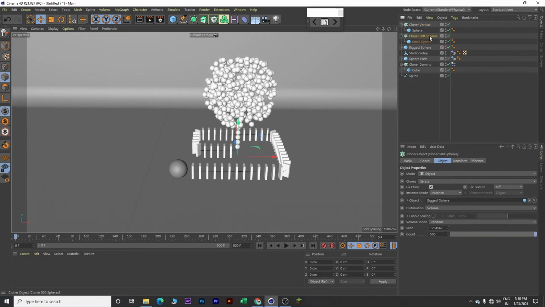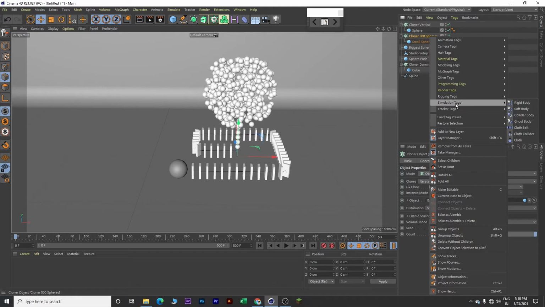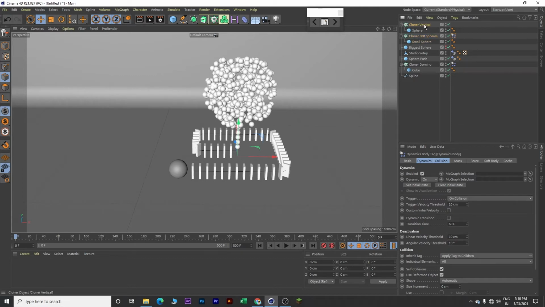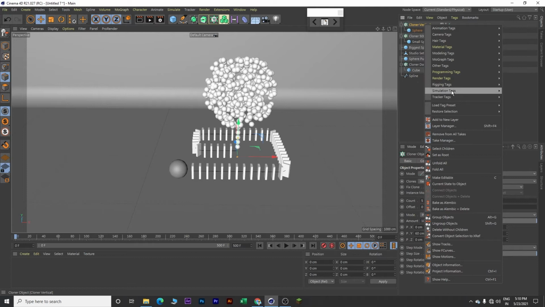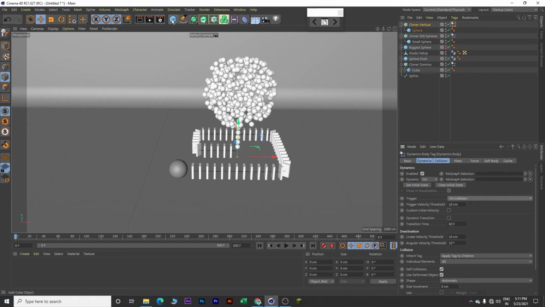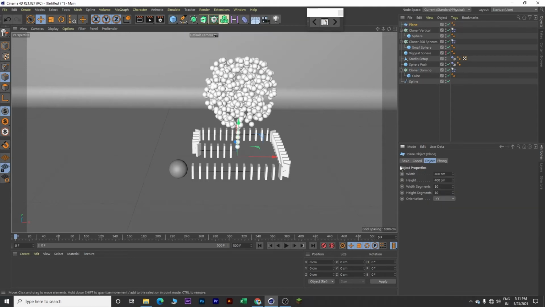Now go to this cloner 500 spheres, right click, simulation tag and make them rigid body and trigger, change it to on collision. Now go to this cloner vertical, right click, simulation tag, rigid body and trigger, change it to on collision. Next go over here and insert a plane and then click on this object and change width to 1000 and height also to 1000 and go to coordinates and change this position Y to 160.